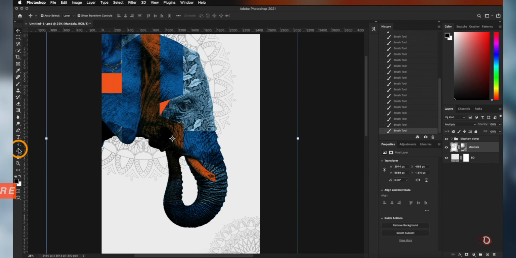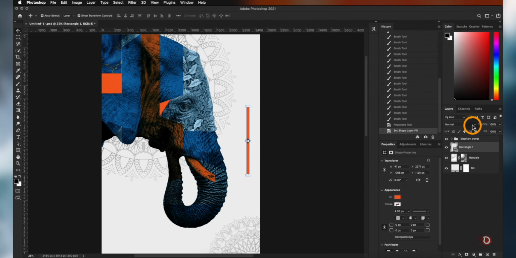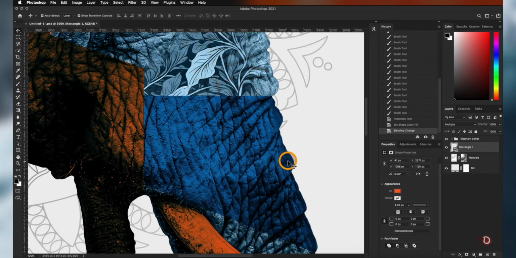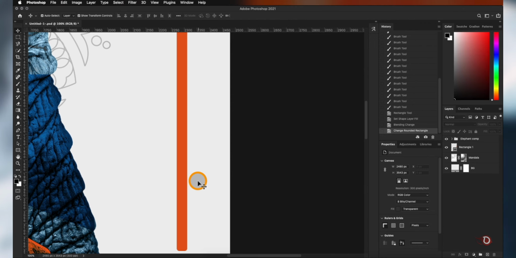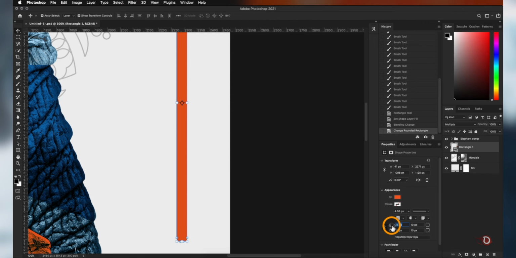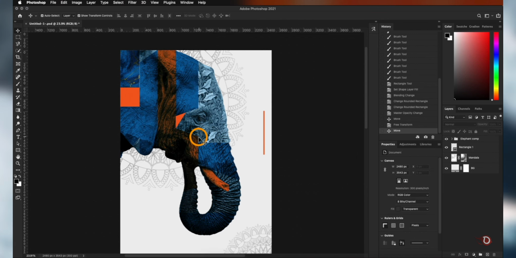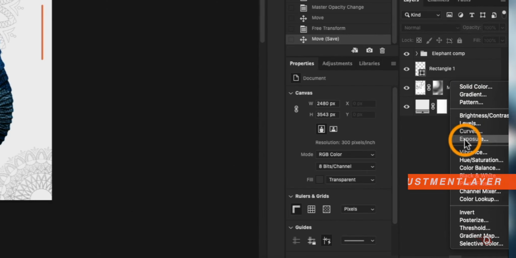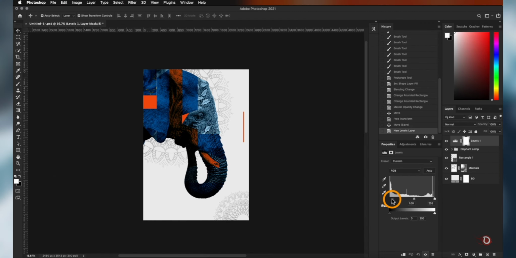Next, I'm going to add a line over here with the help of the rectangle tool because it will be a thicker one with a fill color. And I'm going to make the corners slightly rounded. This is only for aesthetic purpose. I'm done with the elements, and the next step is adding the text, but before that I'm going to add a levels adjustment layer at the top and adjust the overall highlights and shadows. Just a little finishing touch, you know.